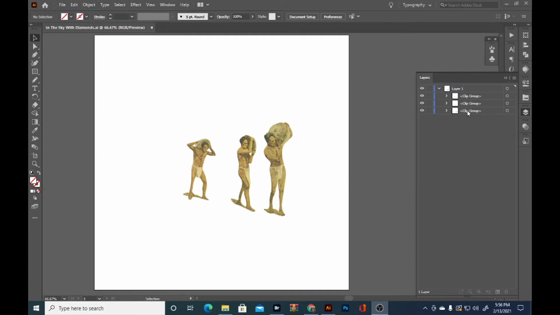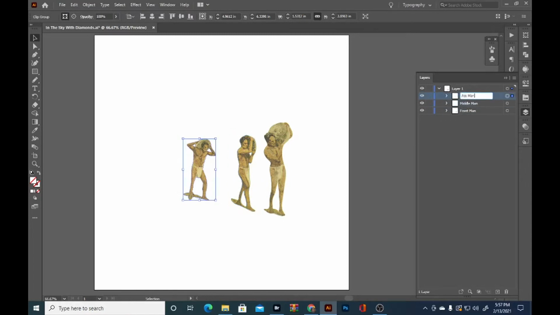So it could be useful to name your pieces. So just double click on that. So front man, which one is this? Of course, middle man. So we got back man, middle man, and front man. All what you need. So you got them layered, named, all in layer 1.